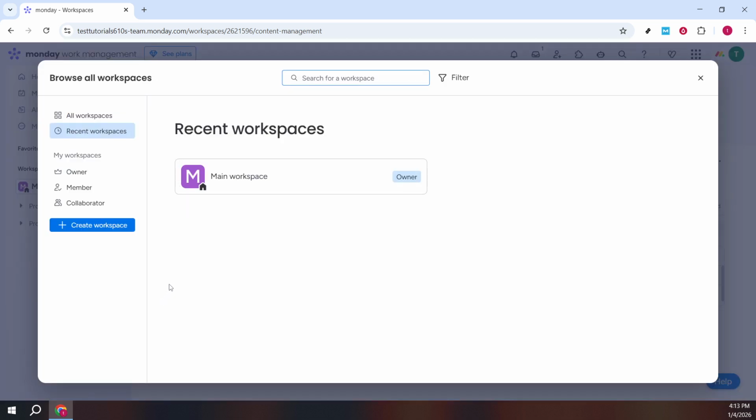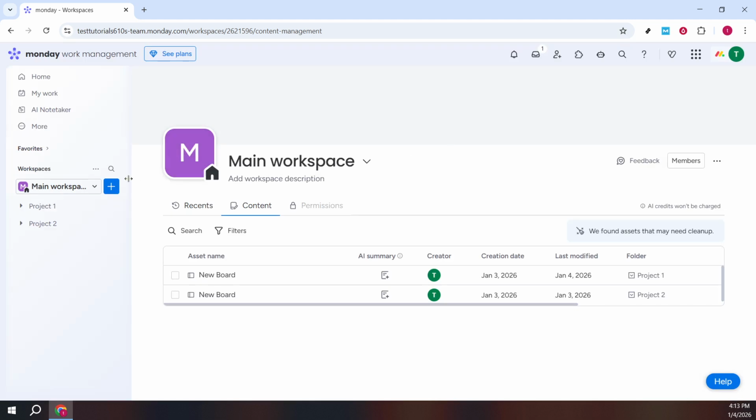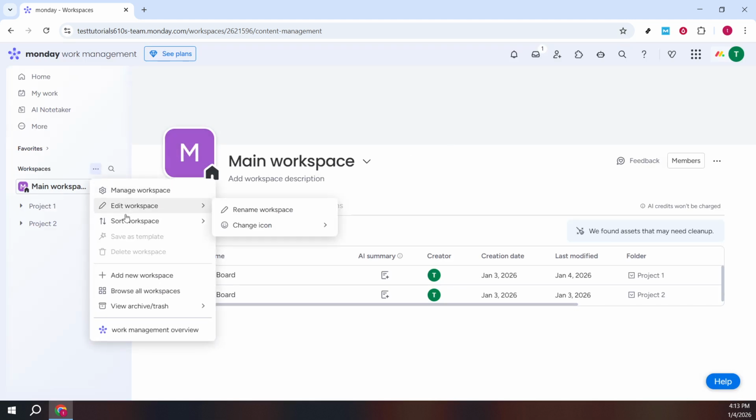Finally, click View Archive Trash to review items that have been set aside or removed. Use this to restore something you can't find on a board, or to permanently clear clutter according to your company's retention policy. Make it a habit to check here before rebuilding work from scratch.